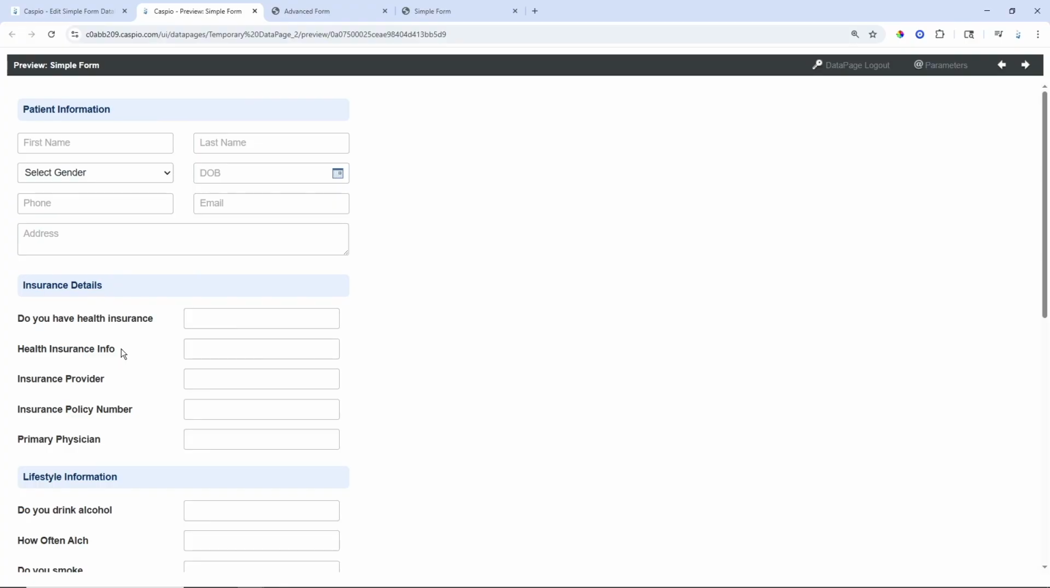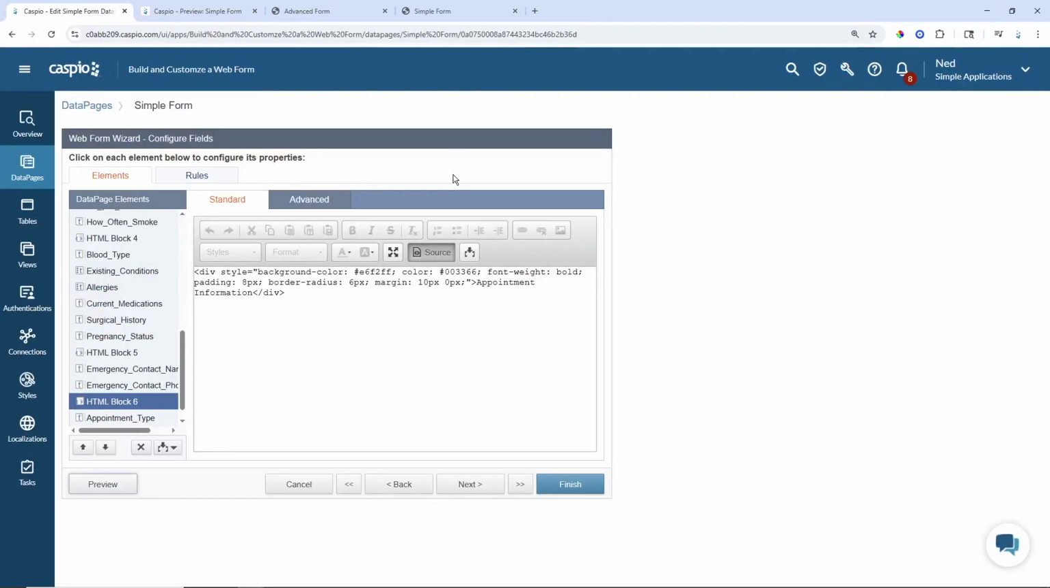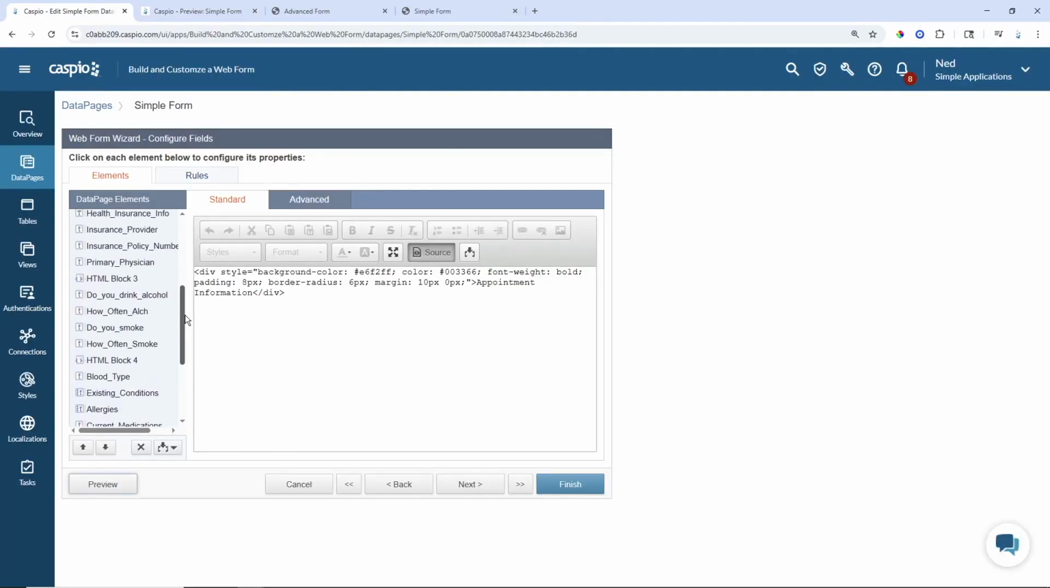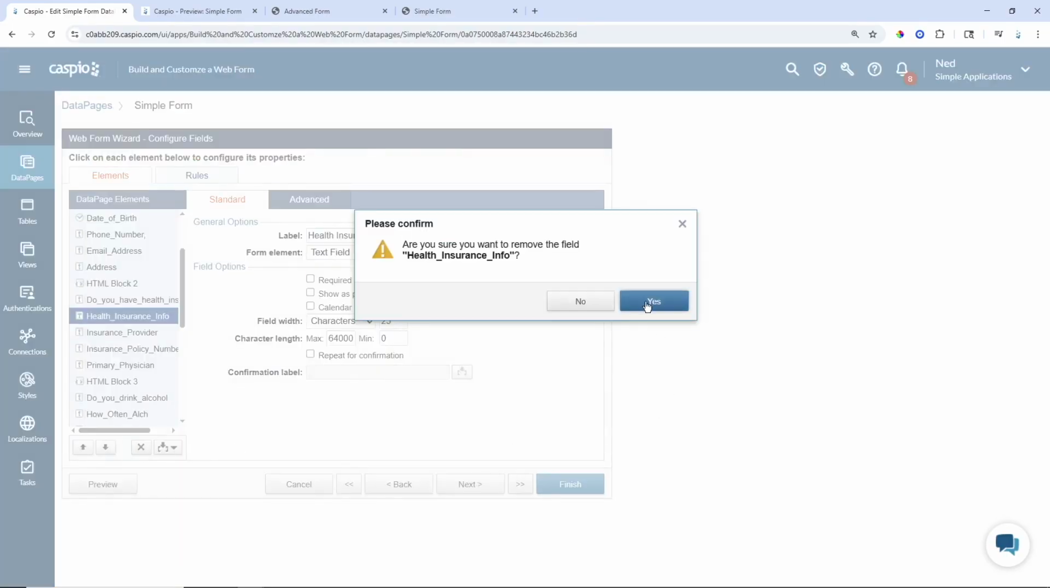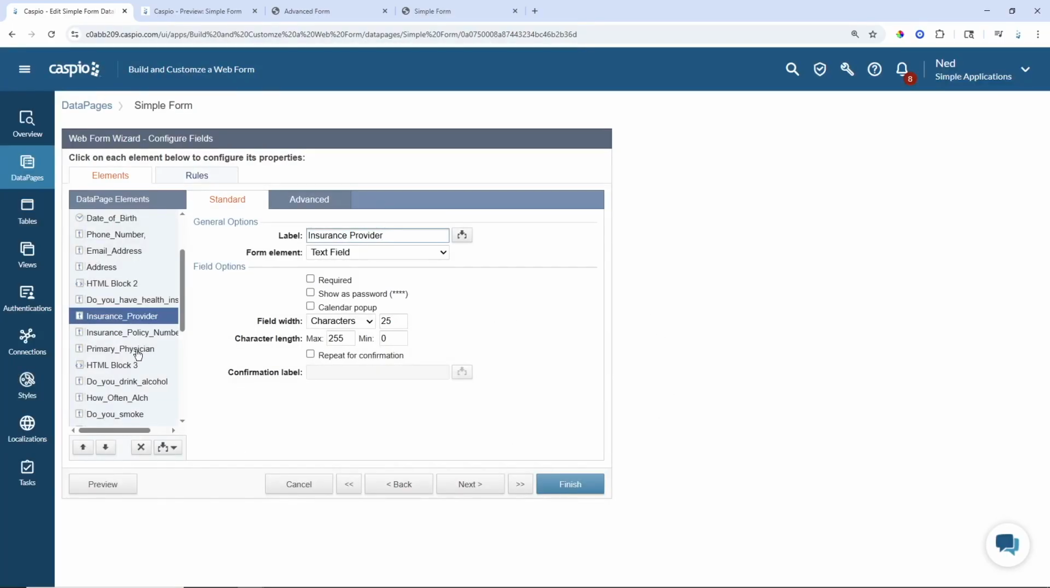I realized just now that we don't actually have a need for this field because it should be a total of 4 fields. So I will go ahead and remove that from the insurance section. This one here does not belong inside the form. That's an extra field. All right, so these are my 4 fields.